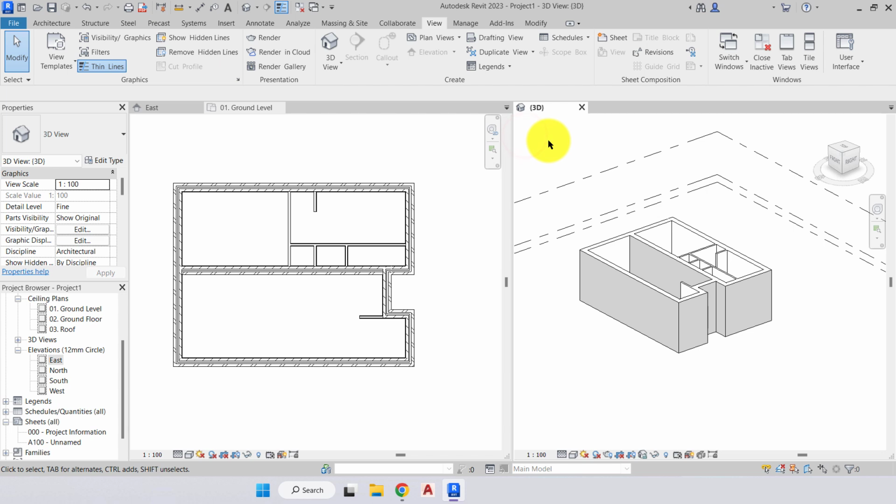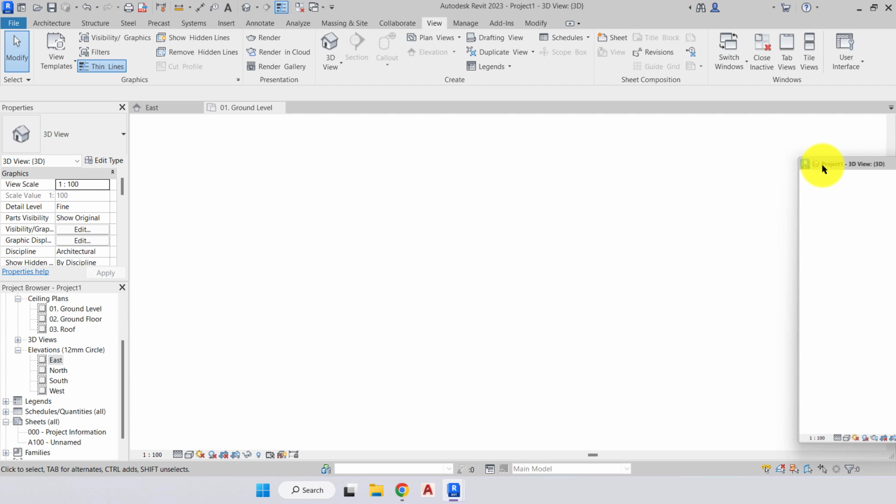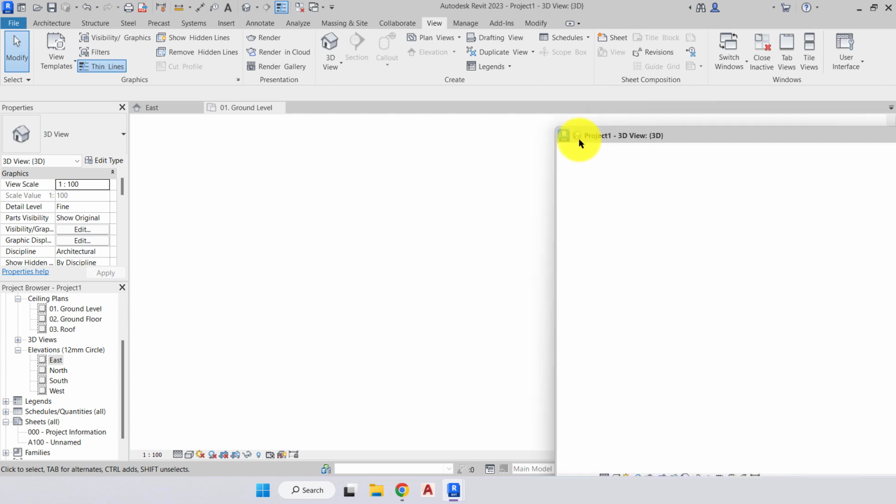And as well, if you have a second screen, you can click that tab, drag it off over onto your other screen, so you can have multiple views open at once. So you can have your 3D view on one screen and your plans on the other. You can also throw all of your specifications and schedules onto one screen, and you're modeling on one and reading your information on the other.